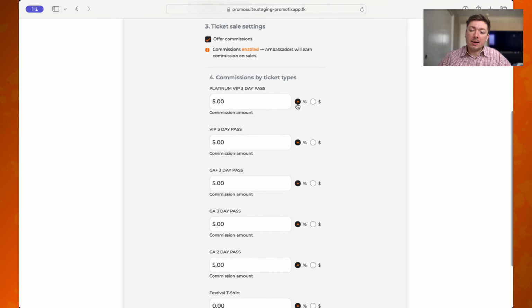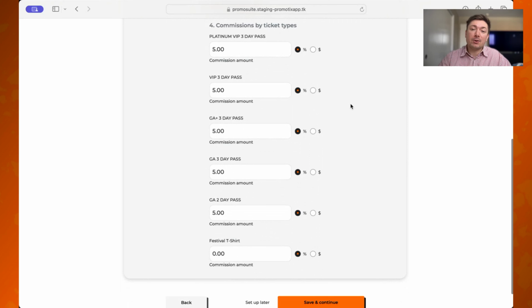And then you can set a percentage or flat dollar amount to offer an extra incentive to your ambassadors. They can actually rack up commissions in their accounts, and via direct deposit, we can pay out all of your ambassadors their commissions. No settlement at all. That's amazing. No collection or anything like that.